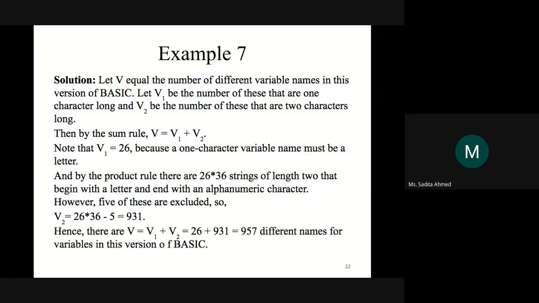Does it make sense? If it doesn't make sense, ask now. Is V2 there? I'm just confused. Why are we reducing 5? Shouldn't we deduct it from V? Isn't it the same letter?